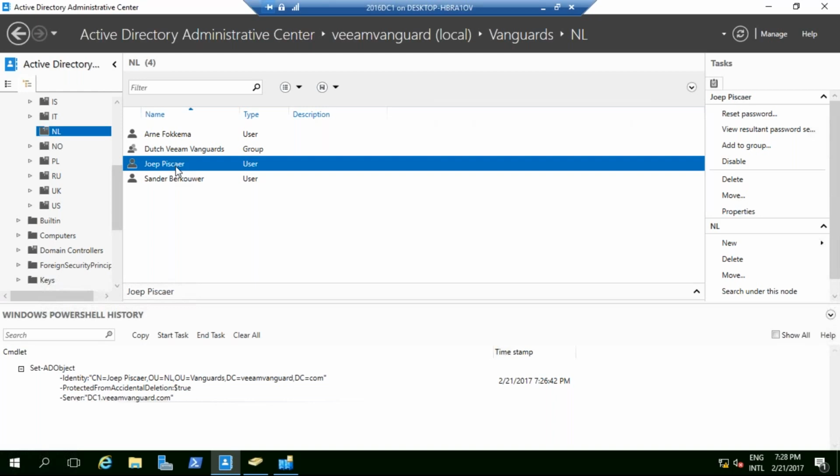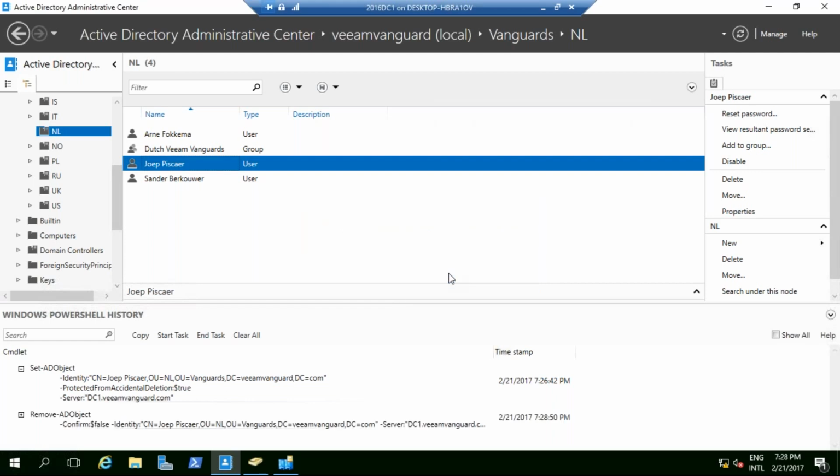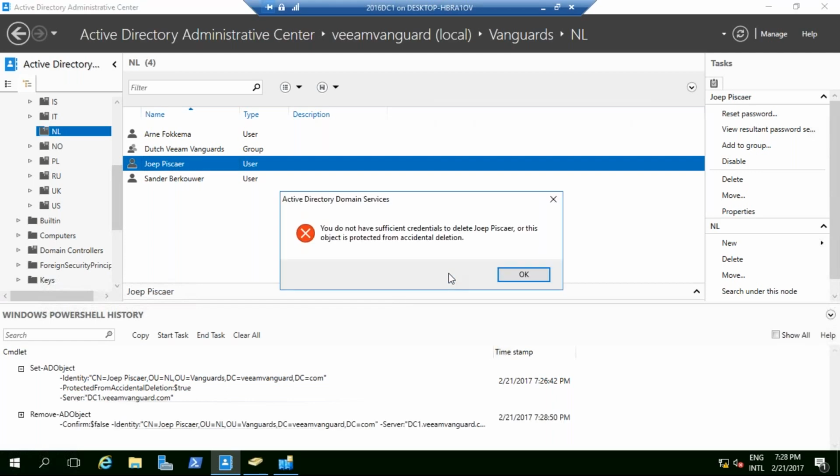Absolutely. Okay. And darn it, I thought someone was going to ask me to delete Joop. But okay, I'll just ask myself then, could you delete Joop? Because you know what, we've set the requirement for protected from accidental deletion. So now if I delete him, it will ask me, are you sure? Because it's still a Microsoft product. And I'll try it, and it'll say, you know what? You do not have sufficient credentials, or this object is protected from accidental deletion. So it will actually tell you that.